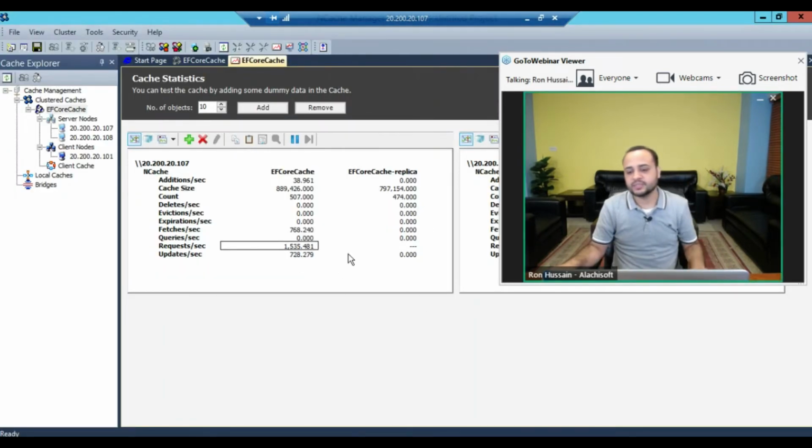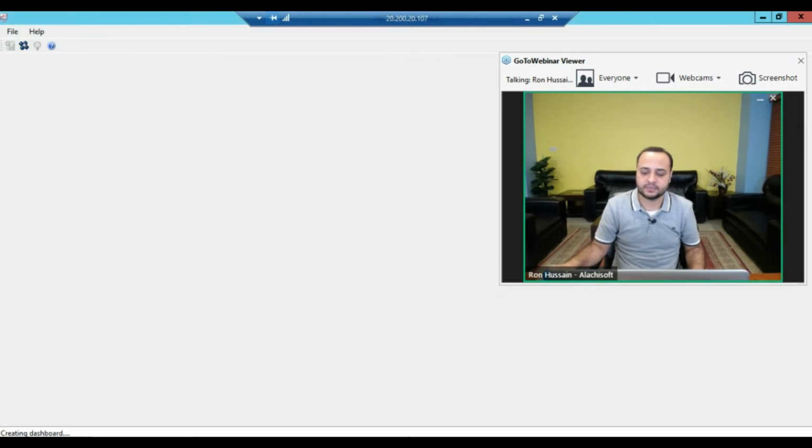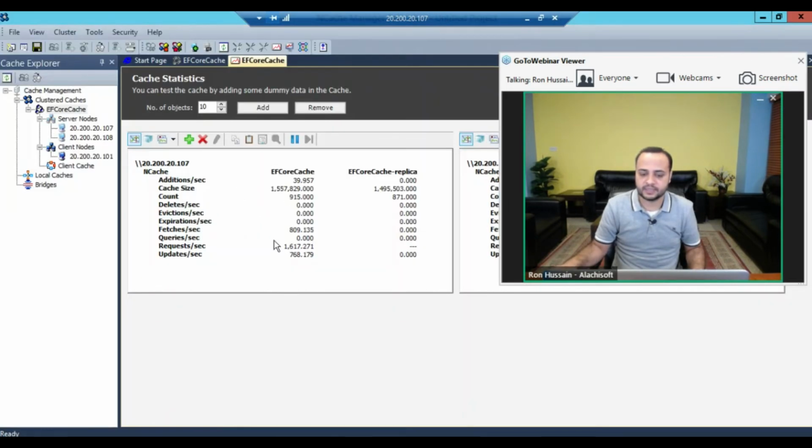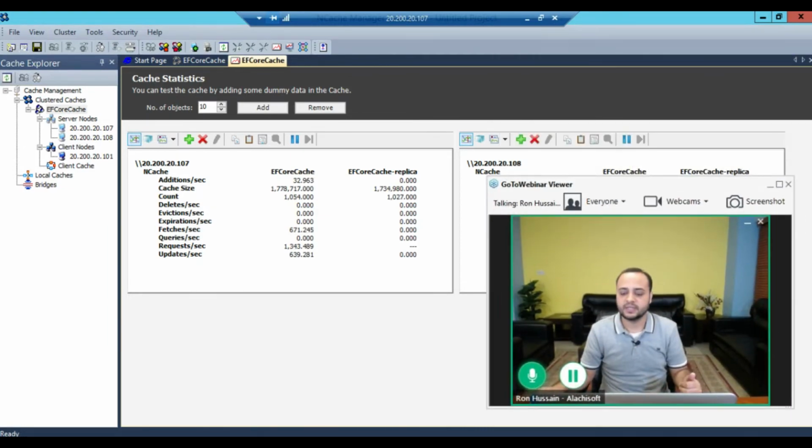All right, so you can see the increased amount of requests per second growing. For some reason, it's taking some time to load the dashboard, the monitoring tool. I think I'll leave it right here. As soon as it comes back, I'll show you the monitoring details of this tool.